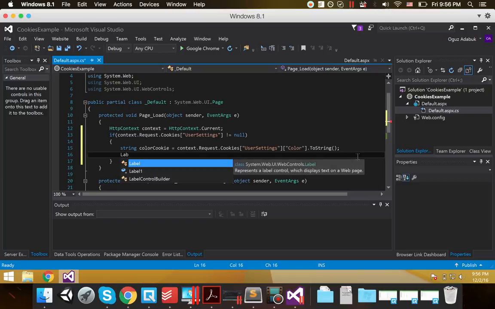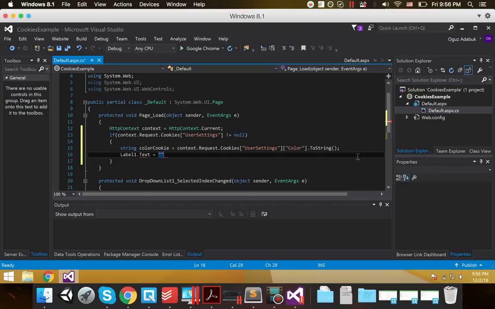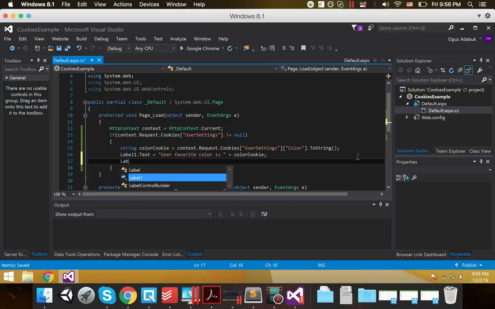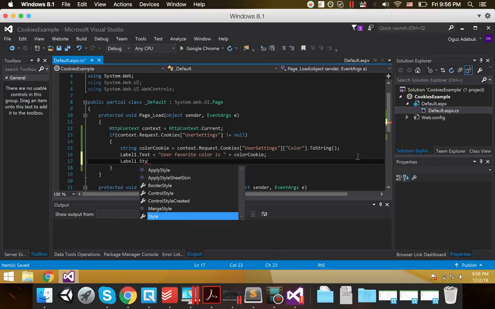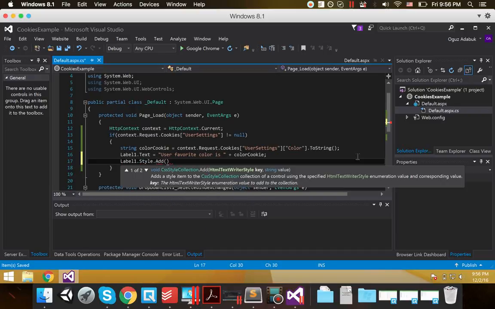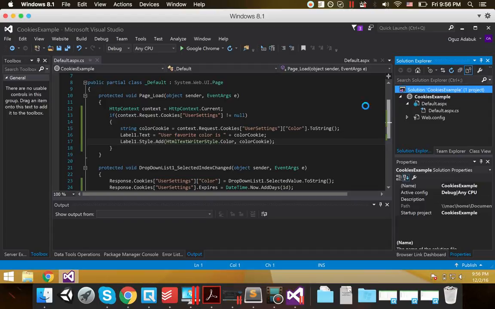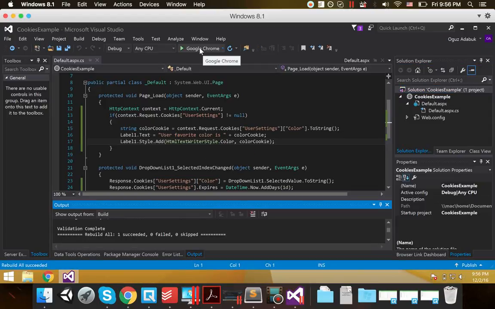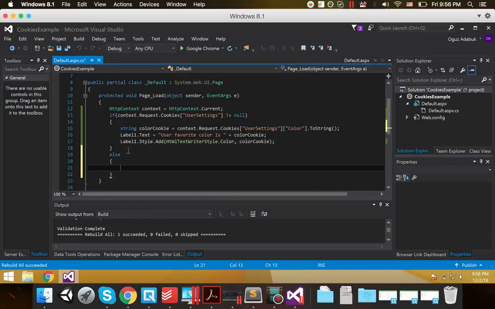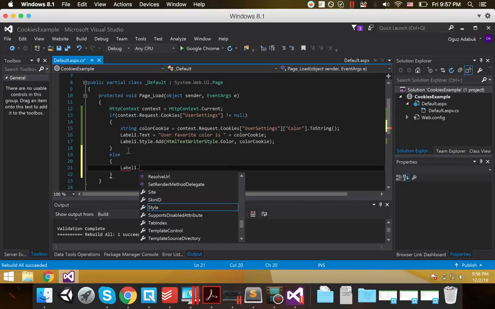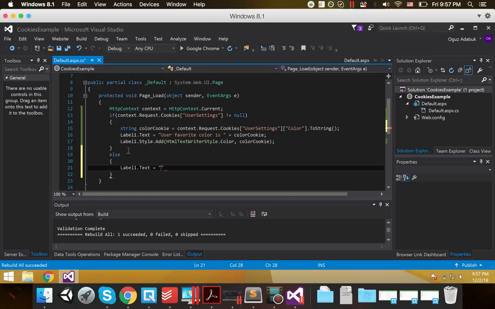Now I'm going to change the text of my label 1. If there's a cookie, it's going to say user favorite color is color cookie, and the color of the label 1 text will also change. Style dot add HTML text writer style dot color cookie. Now let's build our solution, and then let's run this and see. Oh, by the way, if there's no cookie, we'll just print out that no cookie is found.